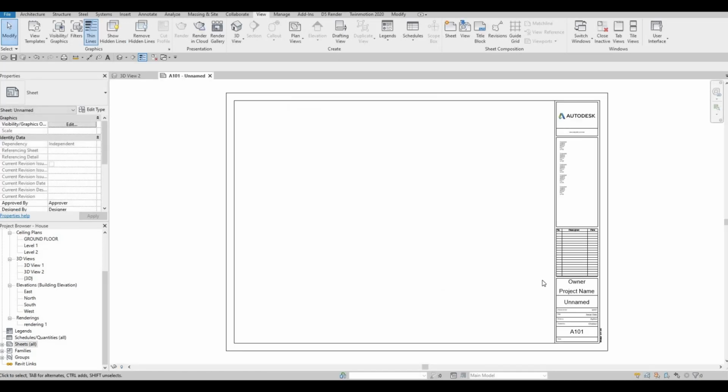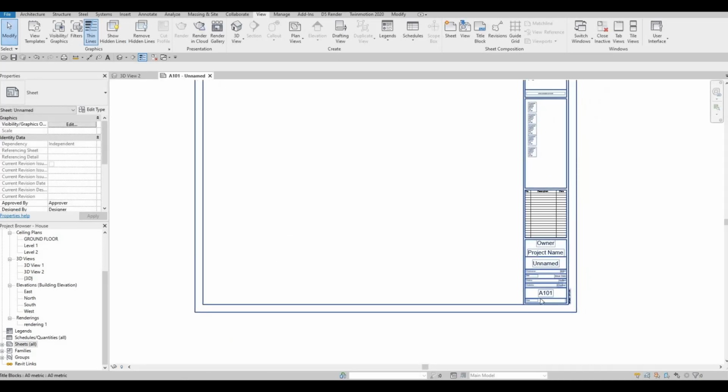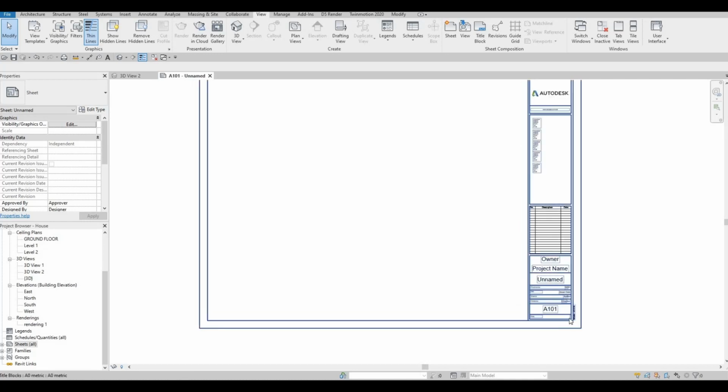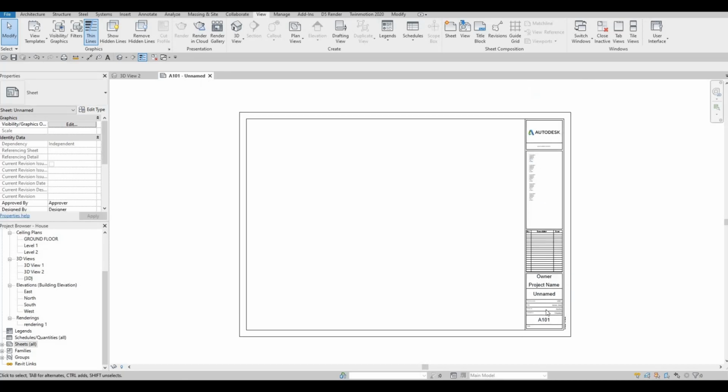So it starts off at A101. You can change this to A1 only, A1.01. Whatever you do, Revit will recognize that, and it will create the second one. It will recognize the sequencing. So here we have A001.